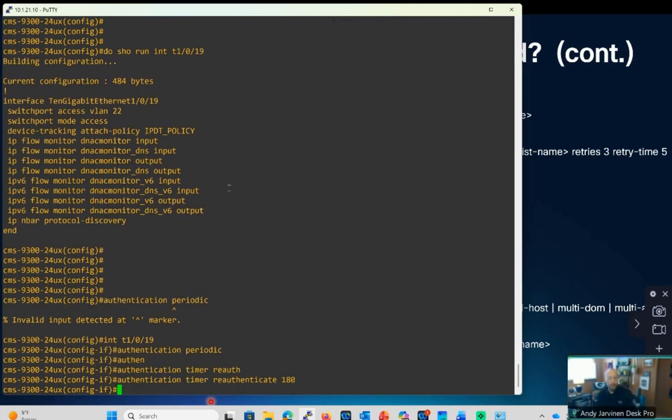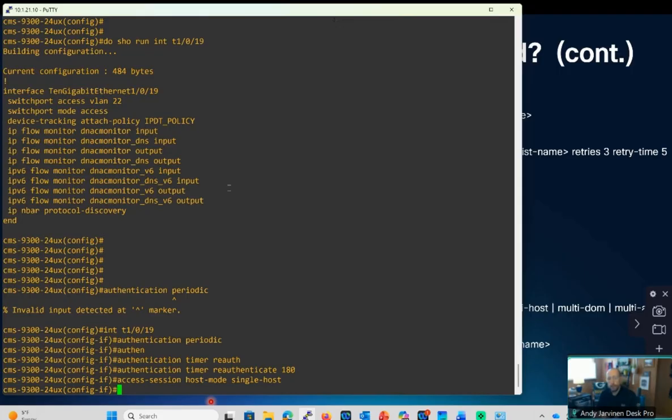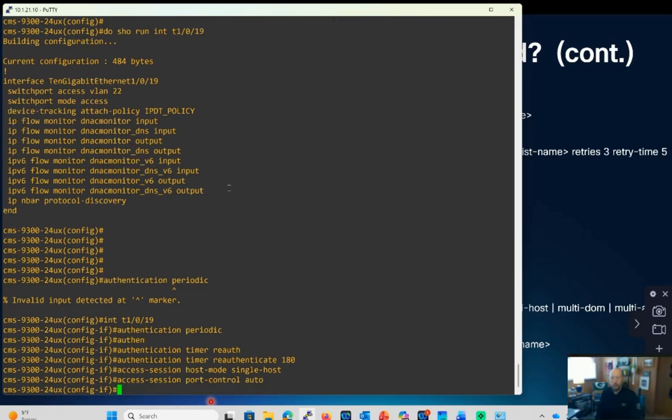Then we set the host mode, access-session host-mode single-host. Again, if you're connected to a phone and a data line, you'd want to use multi-domain. If you had many users connecting to this one port, say through a hub or through some other mechanism, you'd want to use multi-auth. Then access-session port-control auto. This is the command that initiates the EAPOL conversation anytime the port comes up. Dot1x pae authenticator. This turns the switch port into that authenticator role between the supplicant and the authentication server.